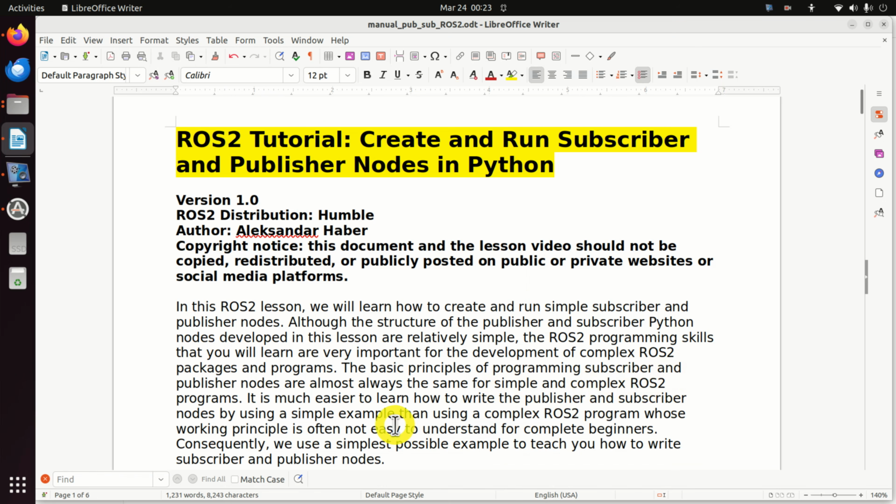However, it is much easier to learn how to write the publisher and subscriber nodes by using a simple example than by using a complex ROS2 program whose working principle is often not easy to understand for complete beginners. Consequently, we use the simplest possible example to teach you how to write subscriber and publisher nodes.